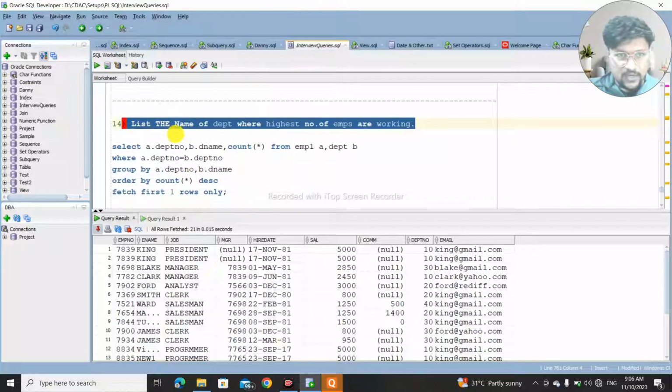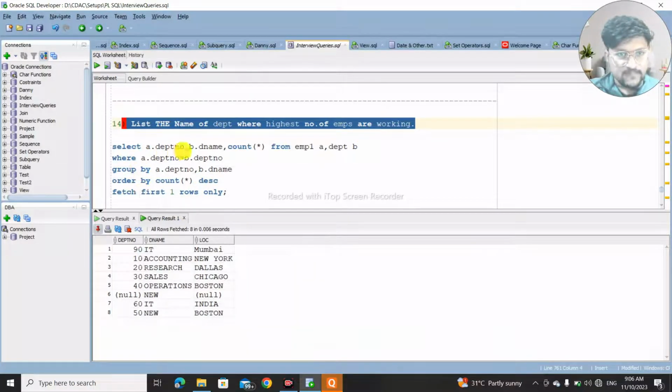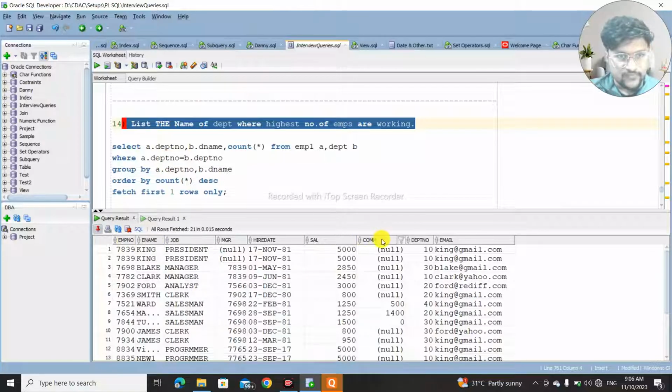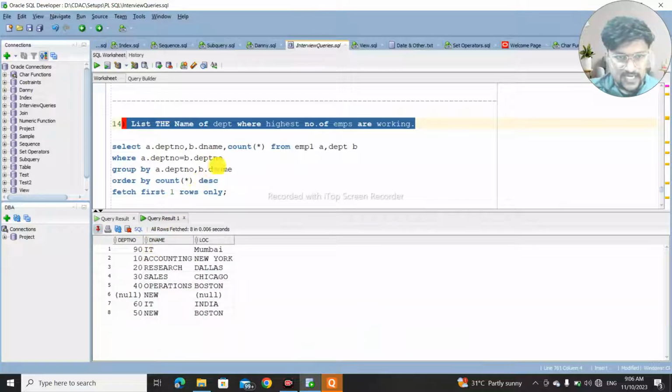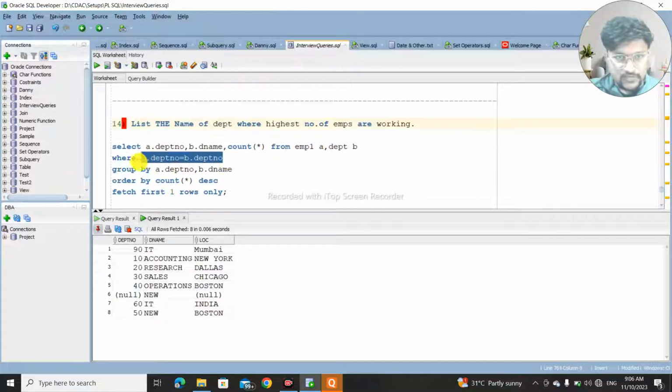List the name of the department where the highest number of employees are working. So the department in which the highest number of employees are working, that we have to list. So again, select a.department_number, b.department_name, count(*) from EMP1 a, department b, where we have joined the tables by using the common column, that is department number equal to department number.